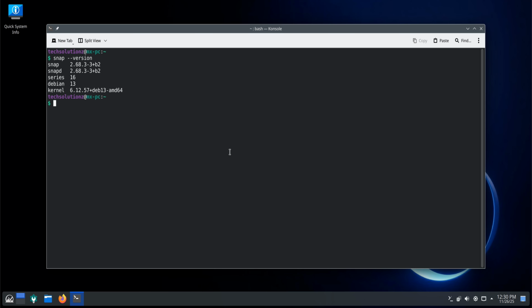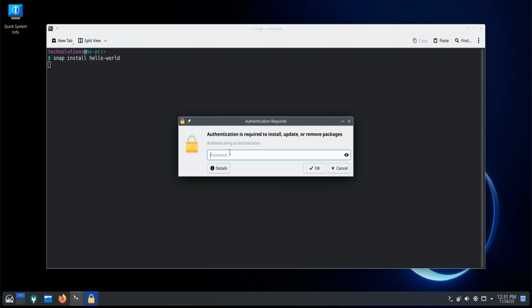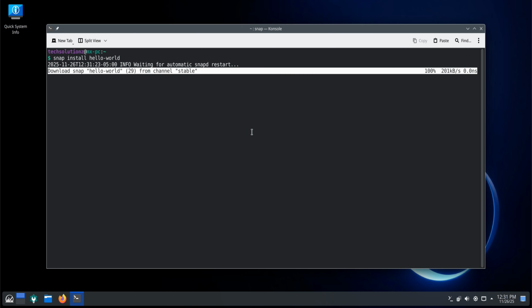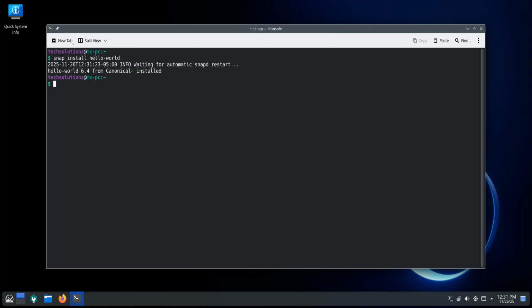If Hello World runs without errors, your Snap environment is fully functional and ready for real applications like Spotify, Discord, or VS Code. That's the full setup: snapd installed, enabled, and working on MX Linux 25.